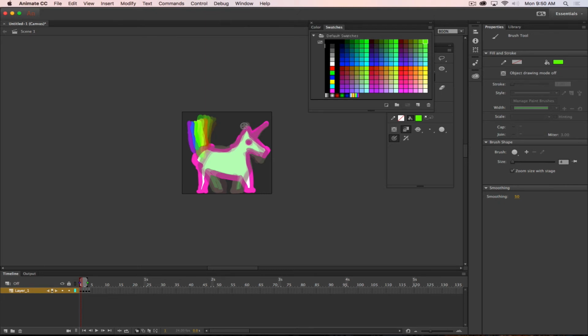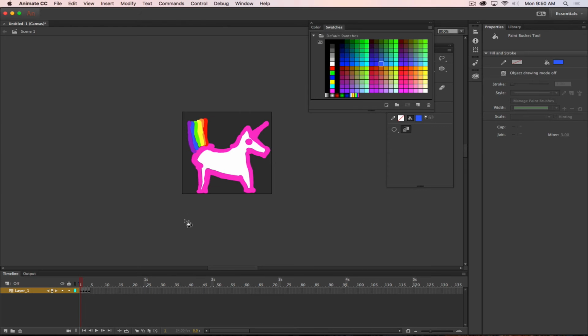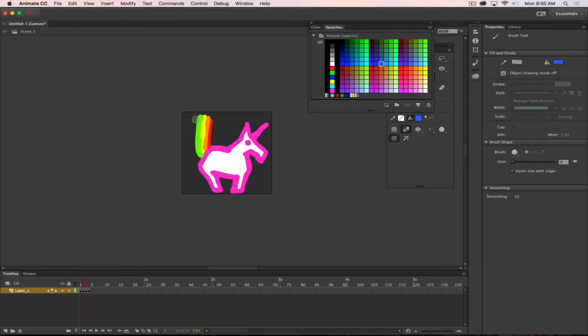And go grab, I've used the eyedropper to go back and get my blue. I think I have enough here that I don't need onion skinning.